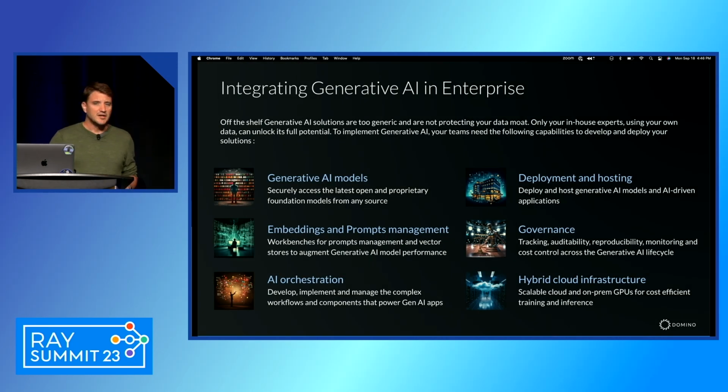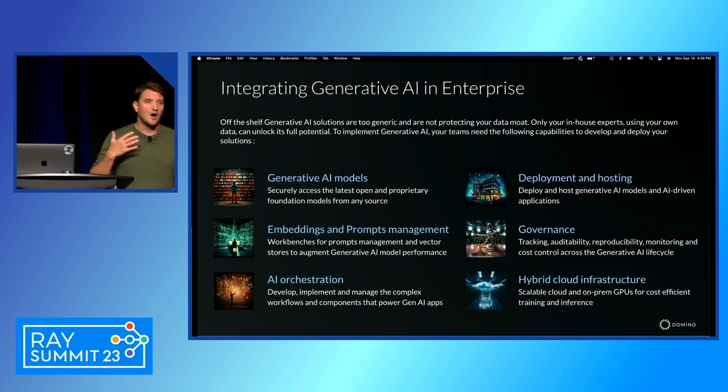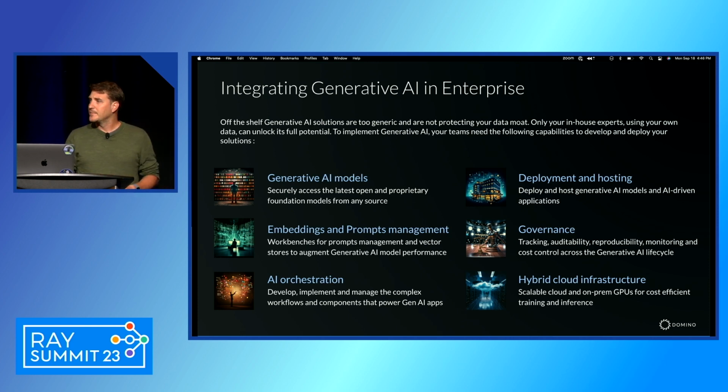So to integrate generative AI in the enterprise, there are a few capabilities that we think are really important for you to set up. The first one is to give easy access to generative AI models to employees or data scientists in your company. How can you get them to securely access these models? How do you know that the licenses for these models are appropriate for your enterprise use case? So that's the first capability that is needed.